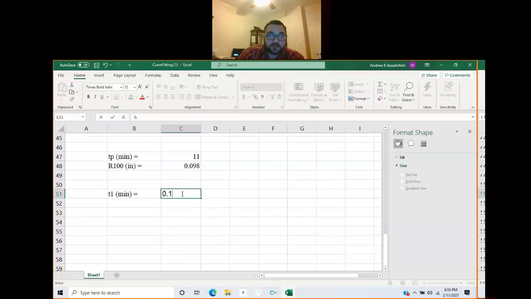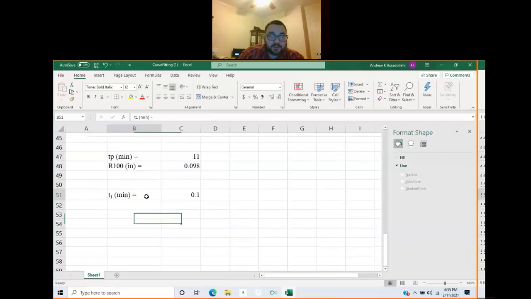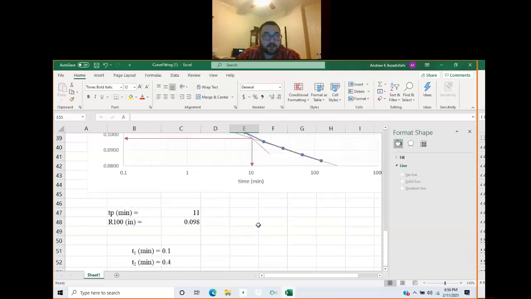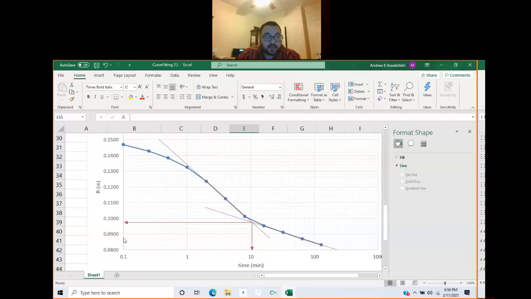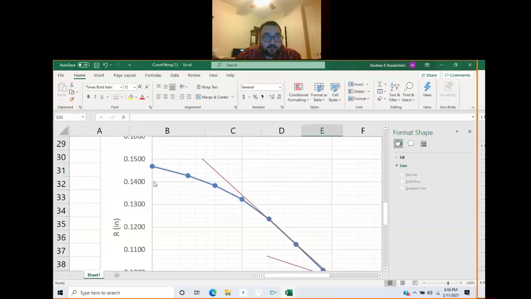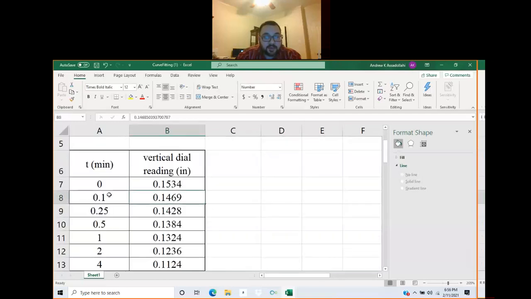Let's go ahead and do some formatting while we're at it. Then T2 is going to be equal to 4 times T1. That's a pretty easy pick right there. Then you want to mark off those dial readings as R1 and R2. So if you come up here, T1 was already given to us, that's 0.1, and then what's the R reading there? It's probably 0.147. Yeah, look at that. There it is, 0.147.